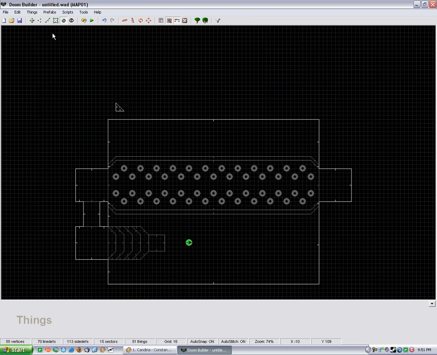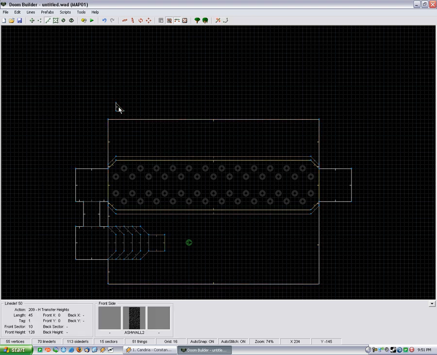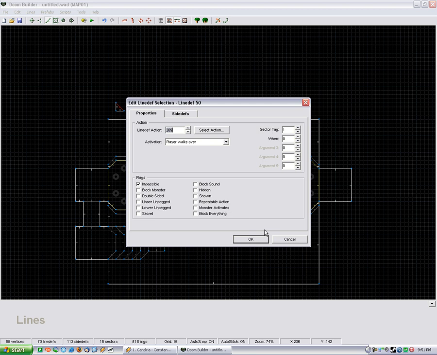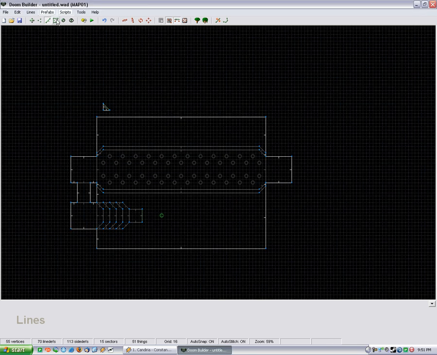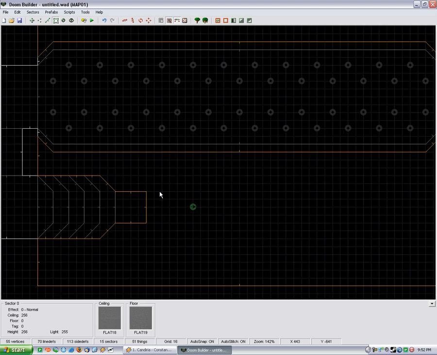But as you can see, the transfer heights option is really, really powerful. And despite the fact that it seems like it would be a difficult thing to do, it's actually just one linedef action, some math, and a sector tag, and that's about it.